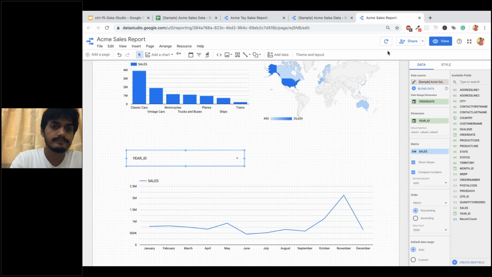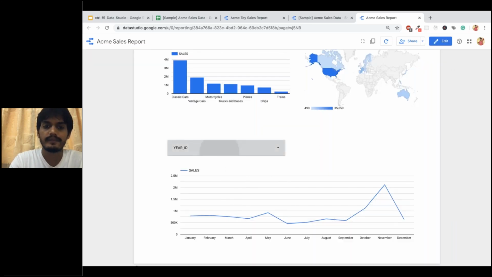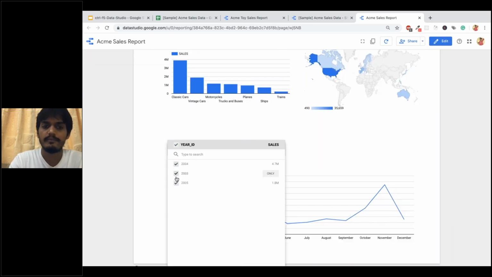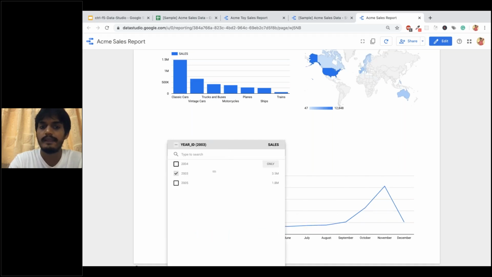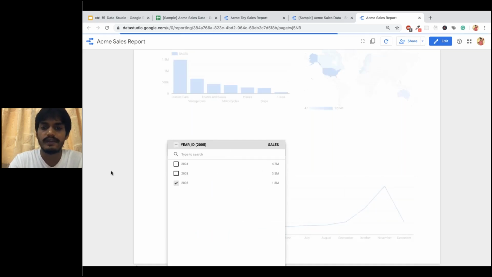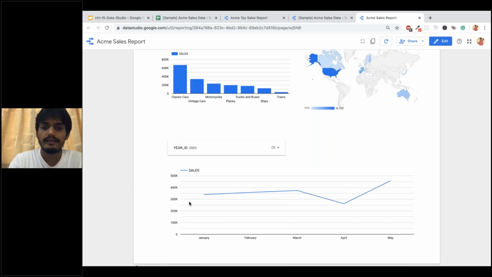All right, now as soon as I do that, I'm just going to go to my view mode over here and select, let's say I'm more interested in only 2003 data. As you can see, it is now showing me only 2003 data. Let's say if you want to just see 2005 data. Now this is showing me data for 2005 because we don't have anything after May 2005. It is not showing me anything after 2005.